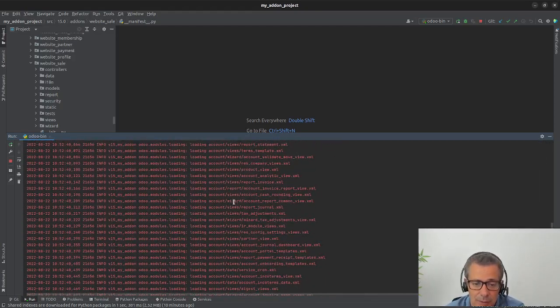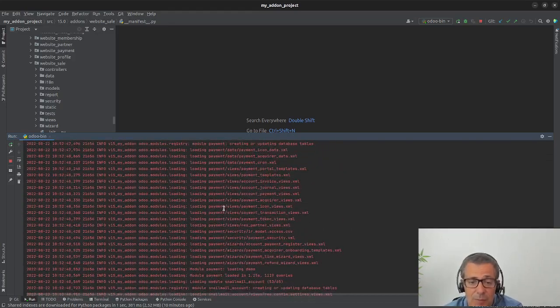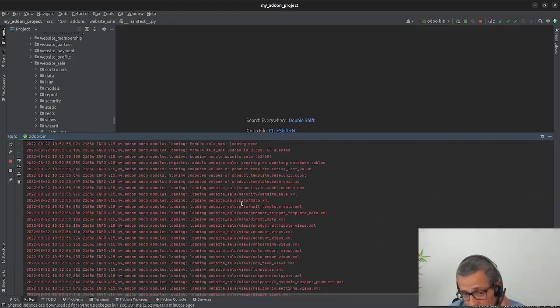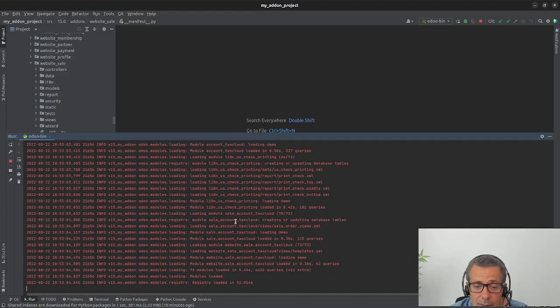So these are all dependencies of the website sale. It's not loading the website, you see. It's a dependency from website sale. And very soon it's going to load website sale. And well, all dependencies here, right?